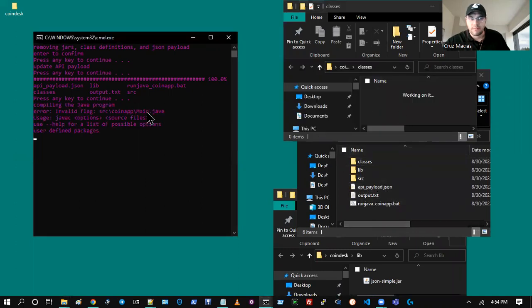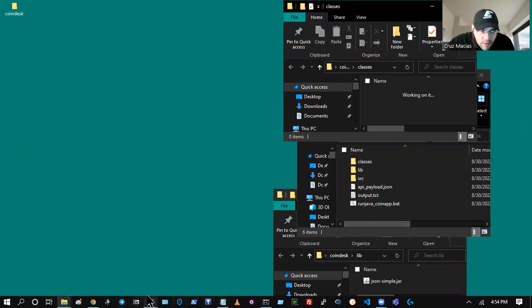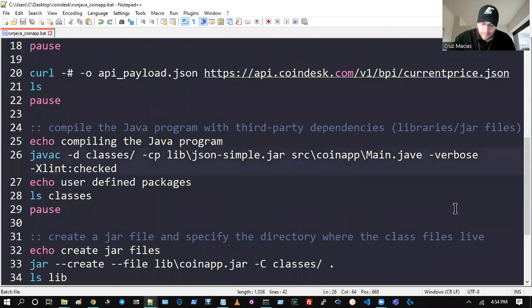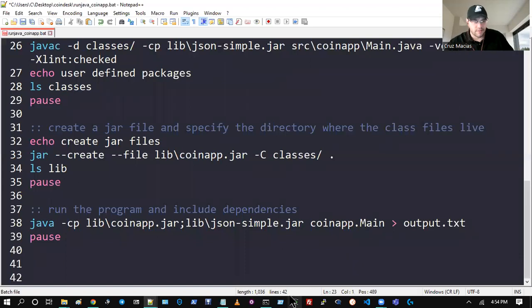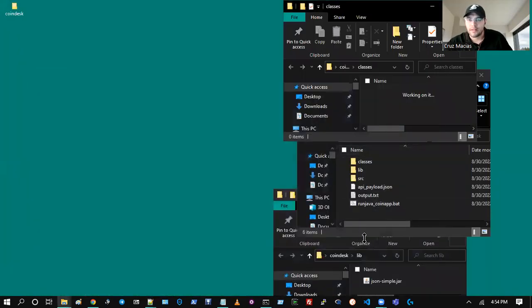Now it's going to compile the program. Invalid flag. It looks like perhaps it doesn't like the verbose. Oh, Jave. I can see the typo right there. So let's terminate this. If you didn't catch that, I said Jave. I should have said Java. All right, so let's save that. Okay. Let's try this again.